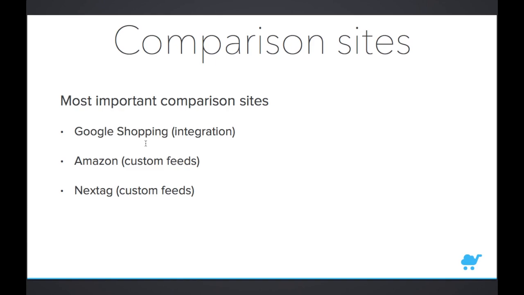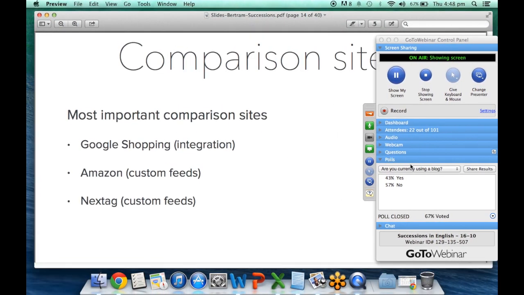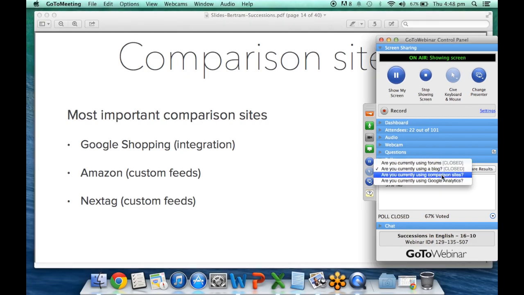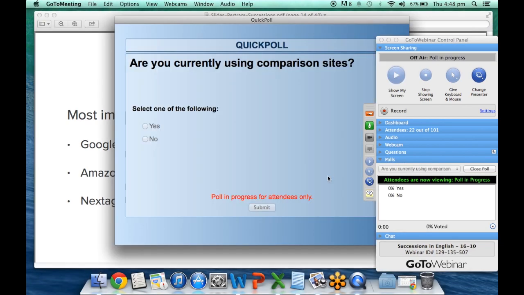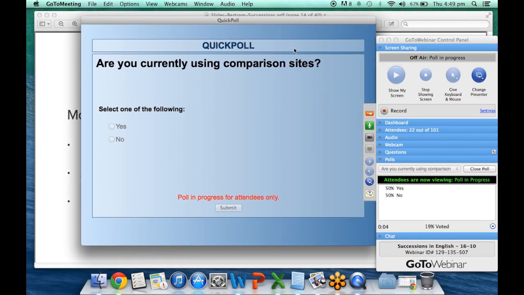The next topic I want to cover is comparison sites. And again, I would like to know if any of you are using that as well. So there's another poll for you to answer. Are you using those for your online store? Are you promoting your products on comparison sites? This can be price comparison sites.